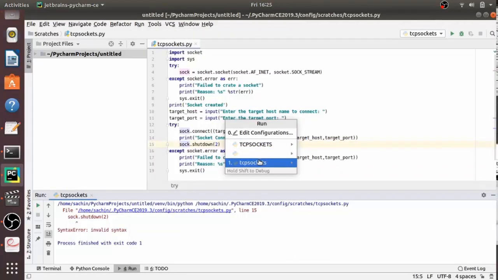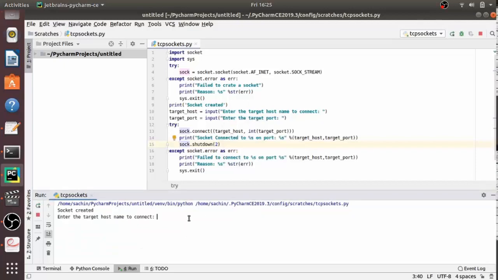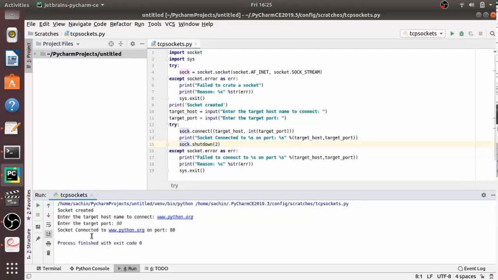So let's run this code. Yeah, and now enter the target host name. So I am connecting to www.python.org, let's suppose, and obviously the target port is 80. It is standard. So yeah, it is showing socket connected to www.python.org on port number 80.